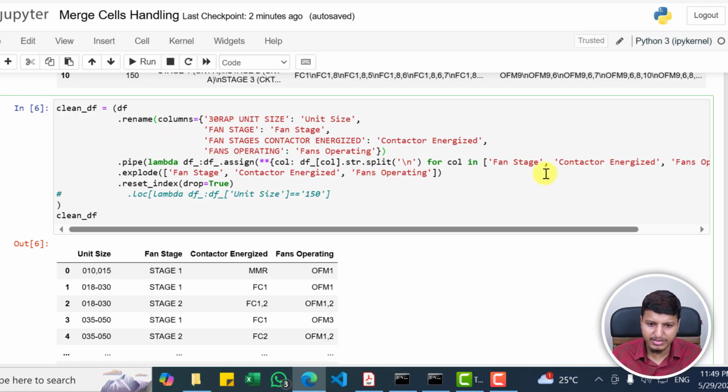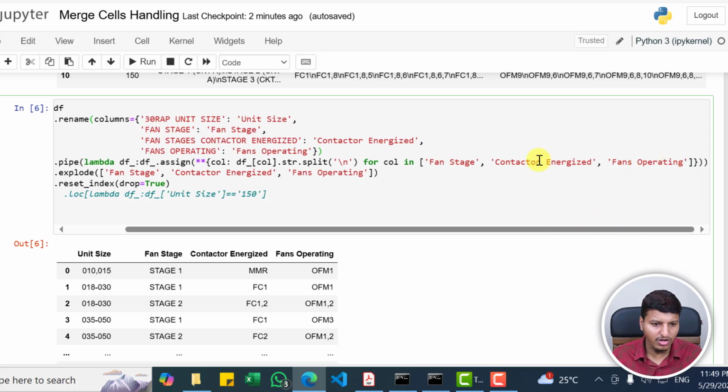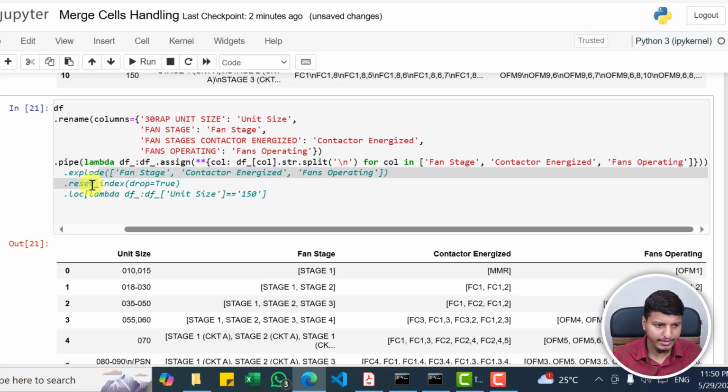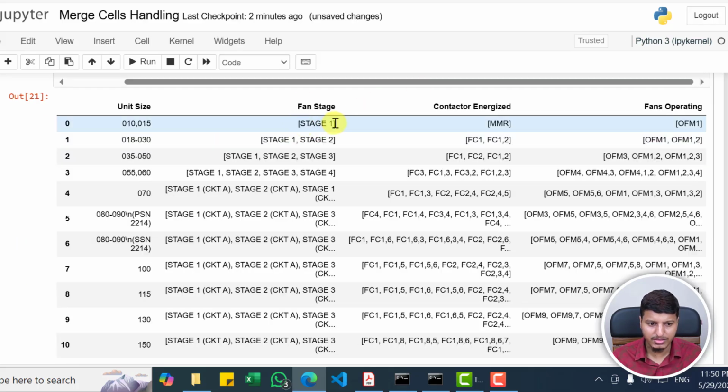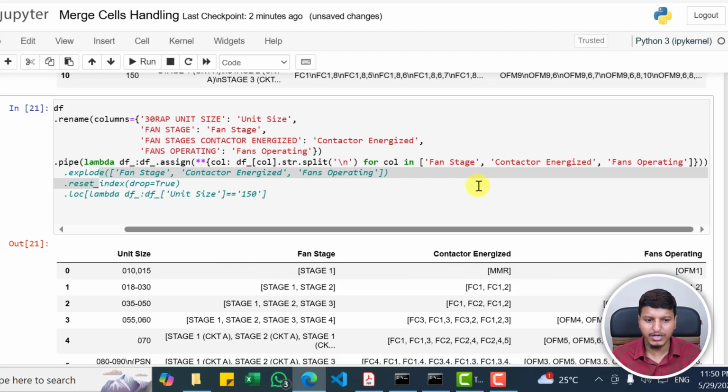Now I need to split the fan stage, contactor energized, and fans operating columns by a new line, right? So that's what I'm doing. For this particular column, convert this into a string, and then split that by new line. So if I do up to this part, then you will see that in each row I do have a list: stage 1, stage 1 and stage 2, stage 1, stage 2, stage 3, and so on, for all of these three different columns.